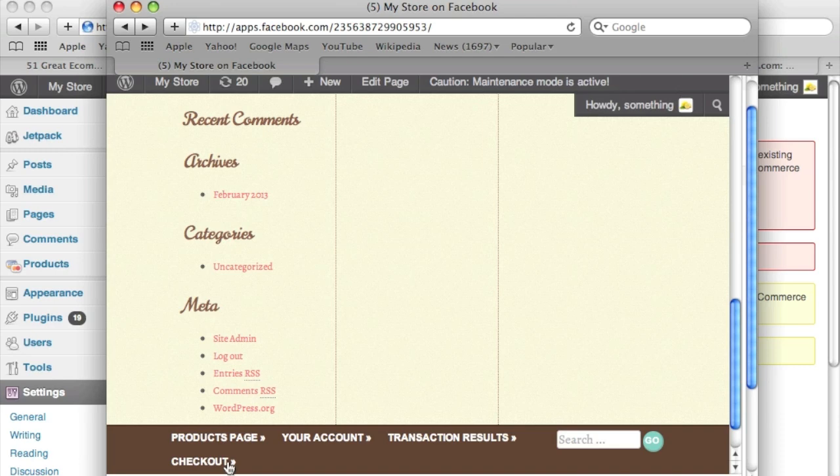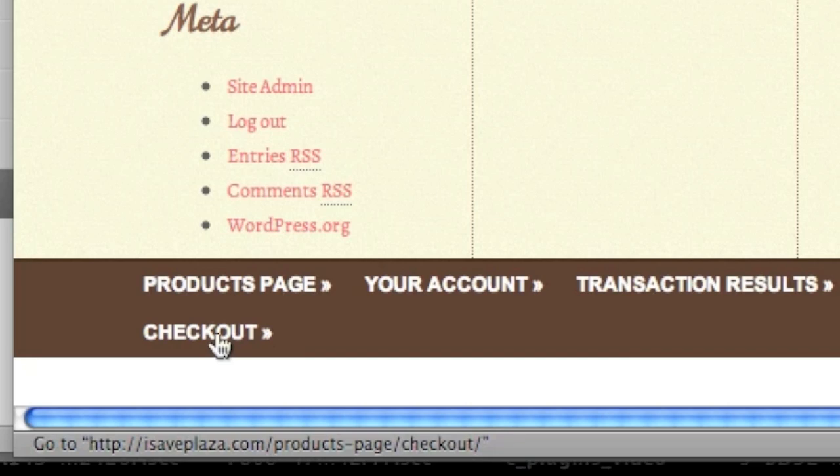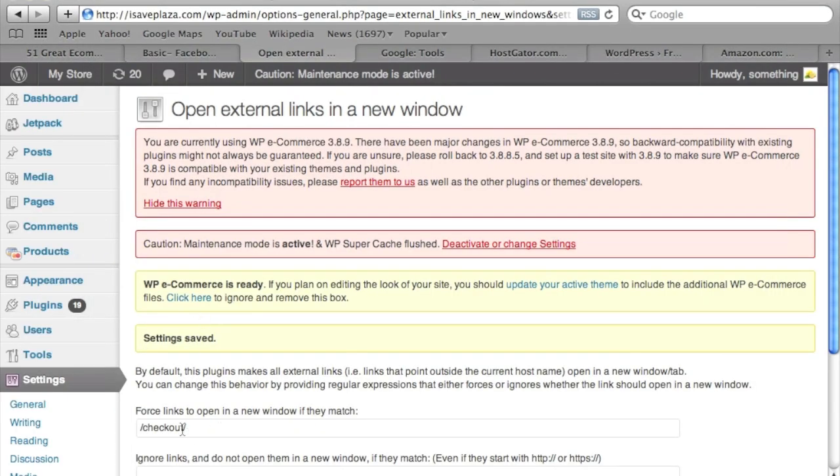So again, make sure that those pages have a unique path. For example, the checkout page here has checkout as the path, very important. A unique path, enter that path into the force links in a new window field, and you're good to go.